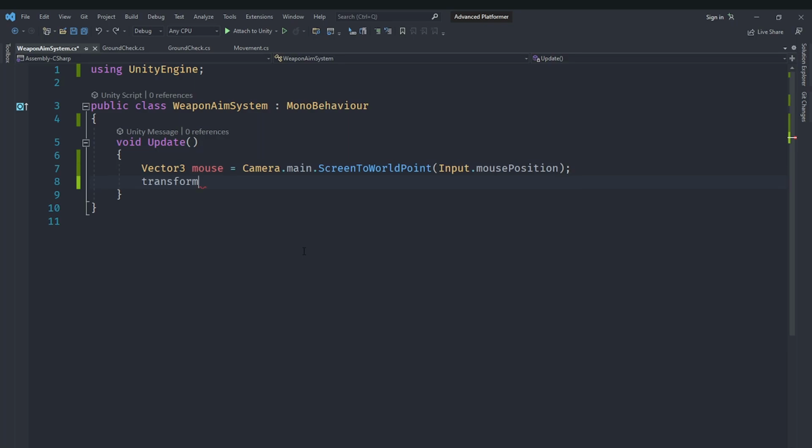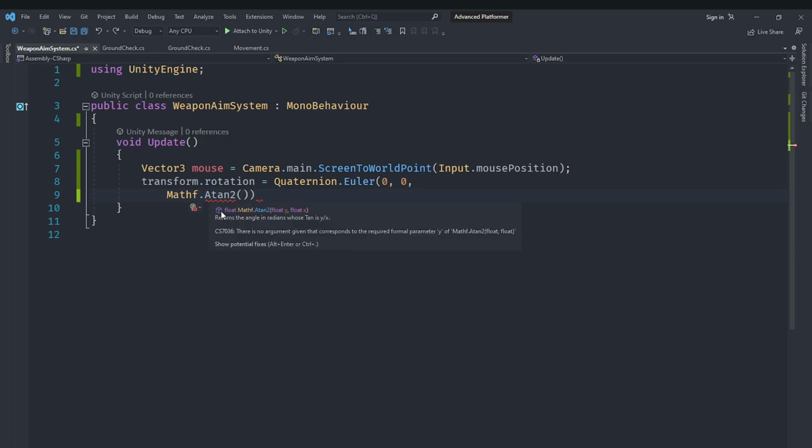Now we can say transform.rotation. We are going to set it to Quaternion.Euler to get the Euler angles, and x and y are going to be 0 and 0, and for the z, because x and y are only used in 3D, the z axis for rotation is used in 2D. For this, we are going to say Mathf.Atan2. If you look at this, it returns an angle whose tan is y by x. So this is basically the inverse of tan.